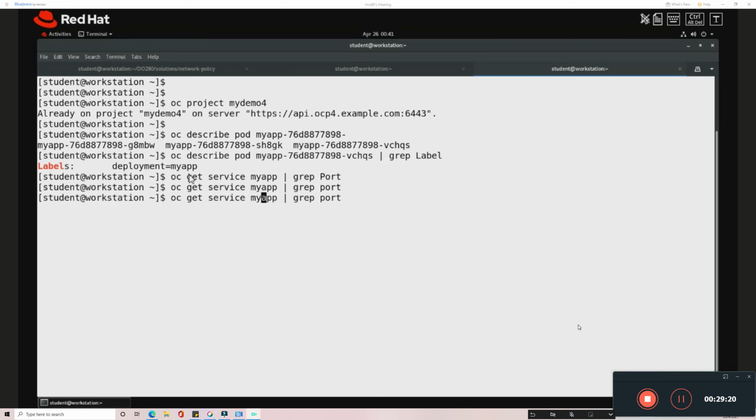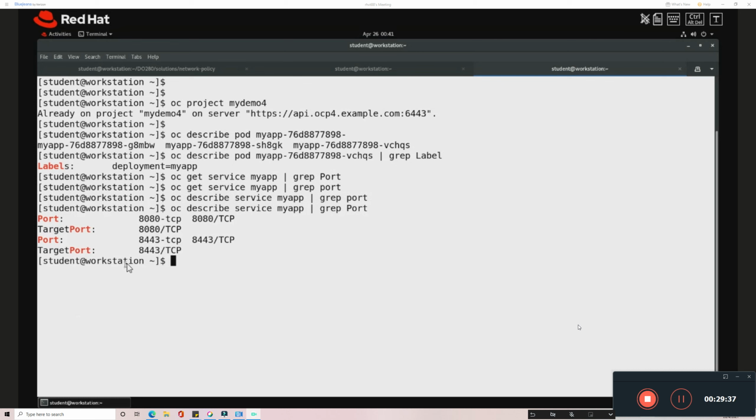Just try values, get values, describe. So the port is exposed in 2 different ports. I'll be using this port 8080. So this is the secure port. I'm going to use this insecure port 8080.